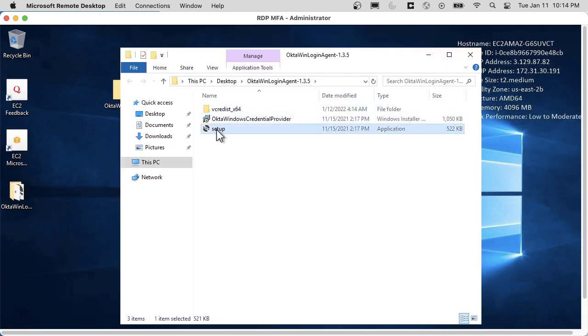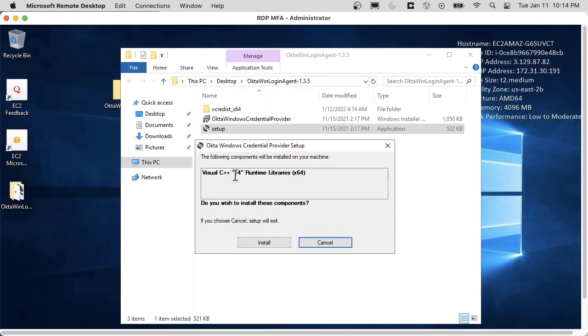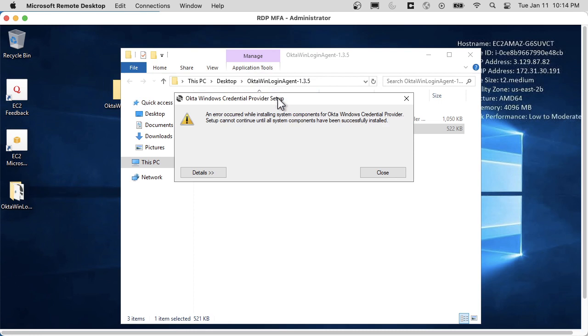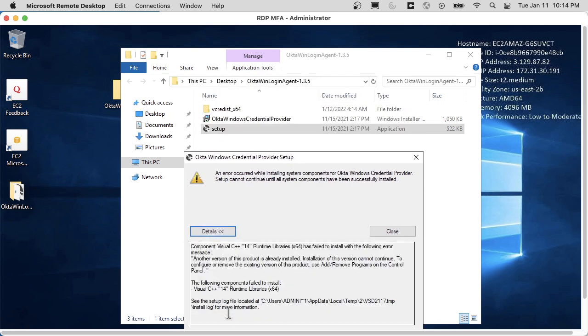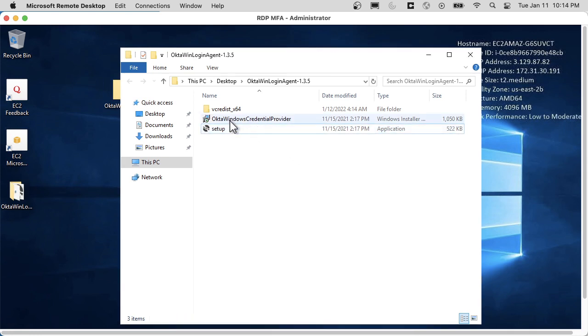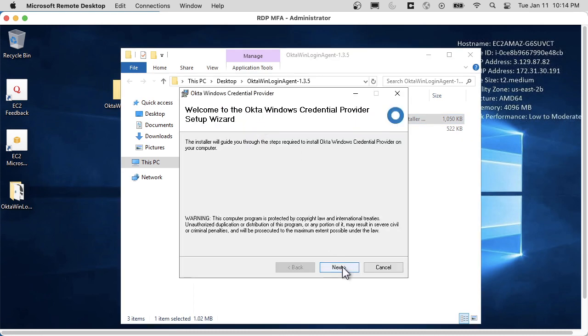There is a setup file. If we run this, it's going to say install VCC 14, and this will actually fail. The reason for this is that VCC 14 is already installed on this Server 2019, and this does require an update. I assure you the appropriate teams have been made aware of this. Let's go ahead and proceed by running this installer instead.